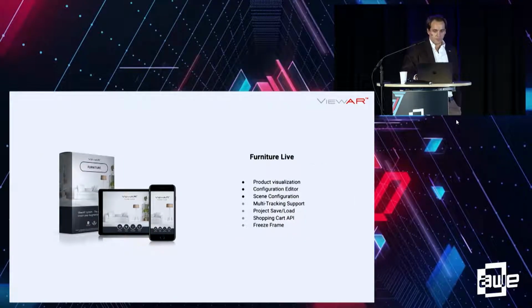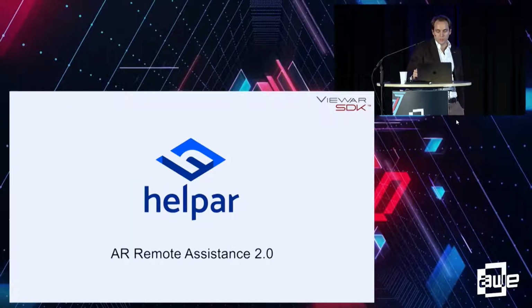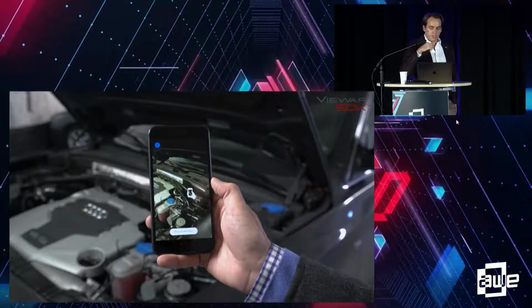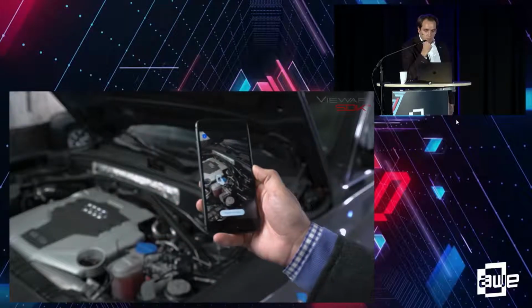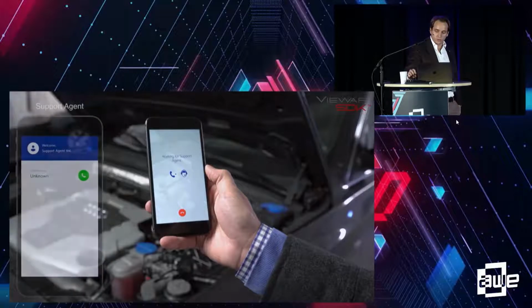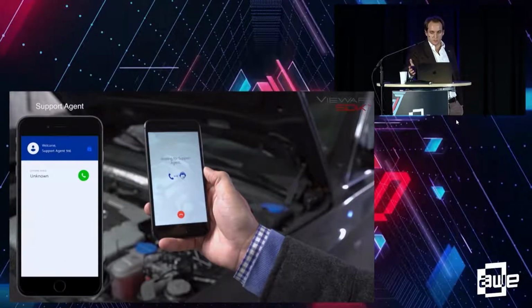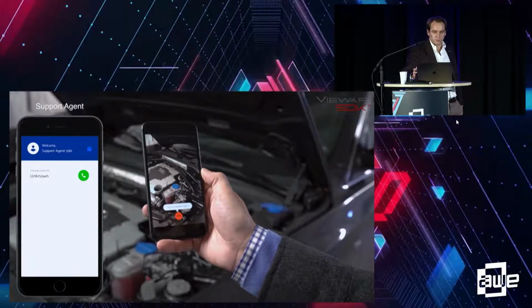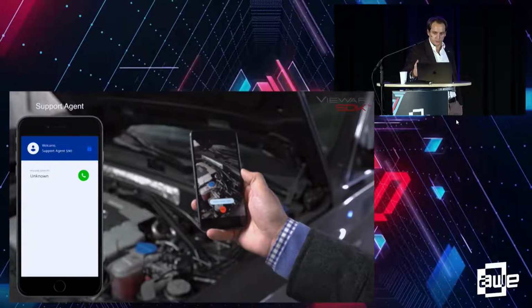So I've gone through a few features now of our so-called Furniture Live template, which is for product visualization. I will now show a quick video of what we provide in terms of remote assistance. So we have a template called HelpR that works basically, as you might know from other remote assistance providers, to transfer a camera image from one device to another. But there's more to it.